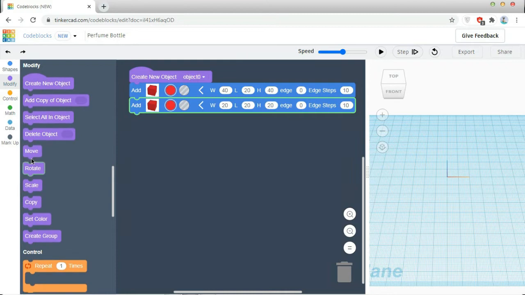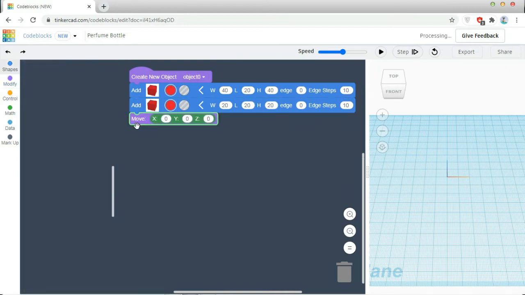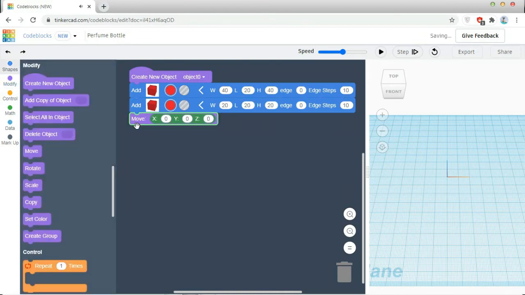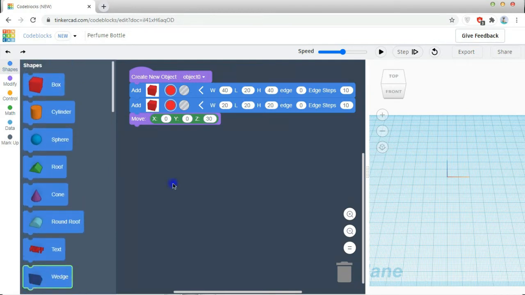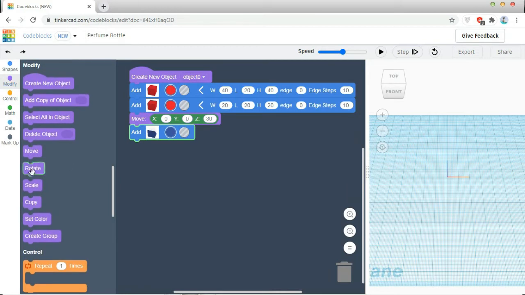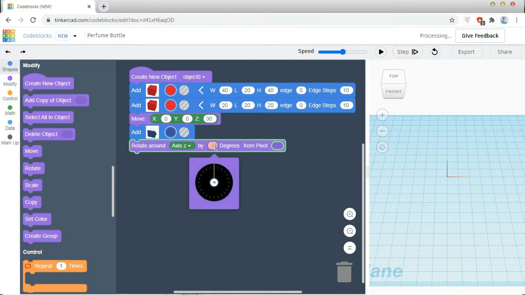After making this, I'm going to modifications, going to use and move. I'm moving my second box in z-axis at a height of 30 units. After doing this, I'm going to my shapes, taking a wedge. My wedge won't have any modifying properties in that, so I have to do it on my own. Before doing that, I'm going to rotate it in z-axis by minus 90 degrees, which is 270 degrees.